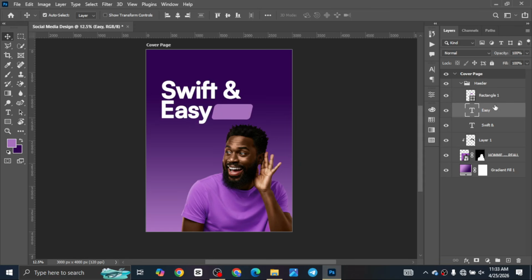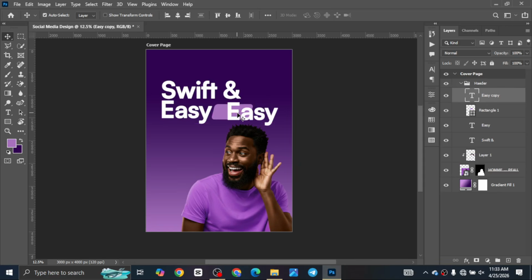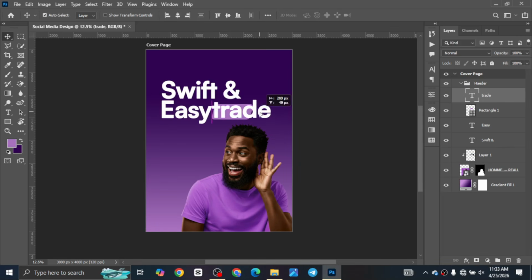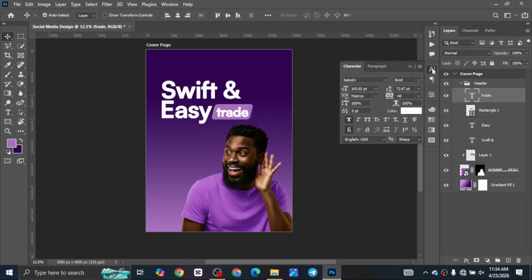You can see that everything is in the header. So I can easily copy the Easy, bring it above the rectangle, and write my Trade. All right, so let me transform that, scale it down a little. Okay, so I'm seeing that these are kind of off.